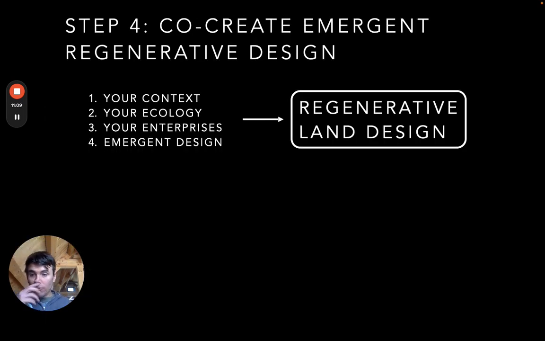And so once we've chosen our core enterprise and our enterprise ecosystem, then our design starts to emerge out of that. So we define our context, we define our ecology, we choose our enterprises, and then our design, how we go about changing the landscape to suit these and to foster these enterprises, that comes out of that. It's going to start to become obvious where fences should go, where buildings should be, where the roads should be on the landscape.